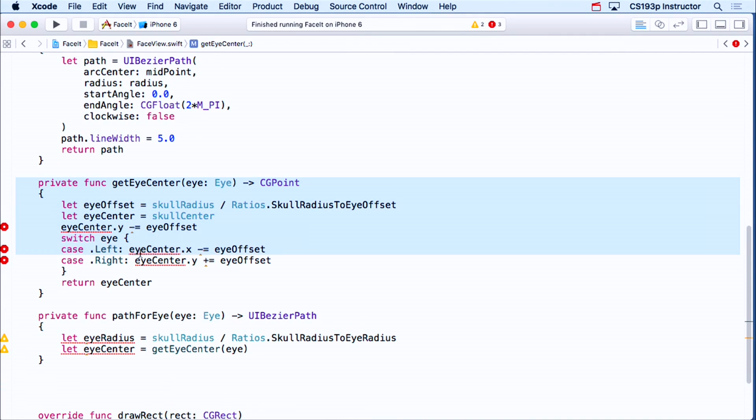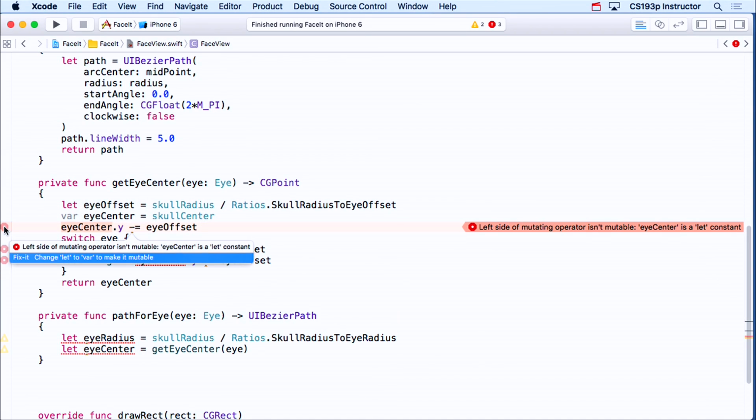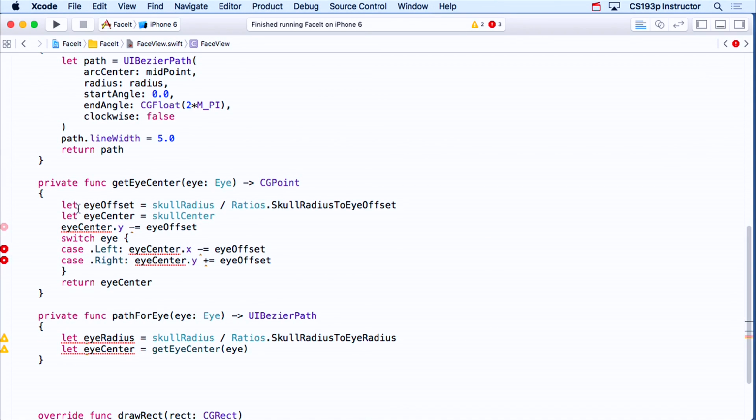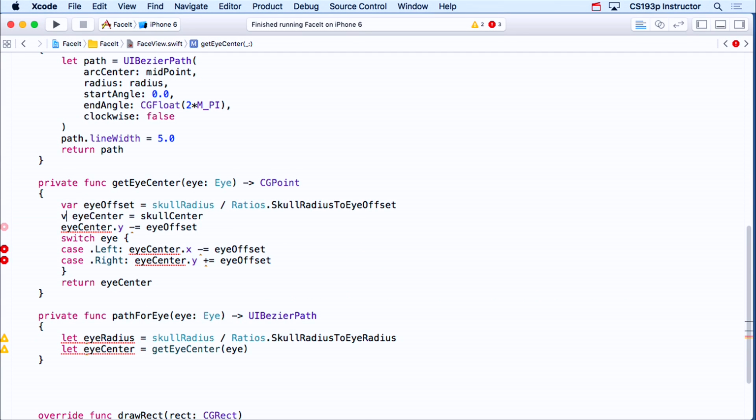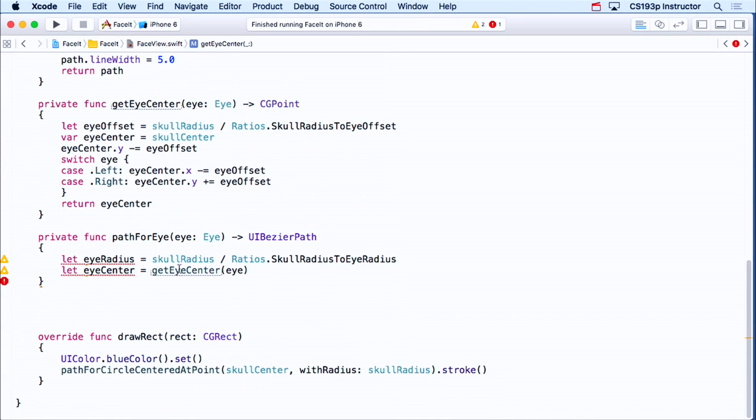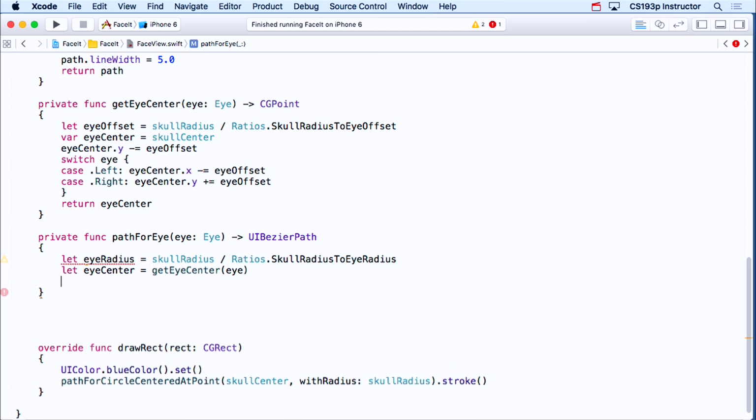Okay, everyone got that? Where the eye is? So we have a warning here. What is it? Let var. So this needs to be a var, or no, this needs to be a let. Okay, get lets and vars, right? Yes. Okay. So here we're going to get the center of the eye using that function.